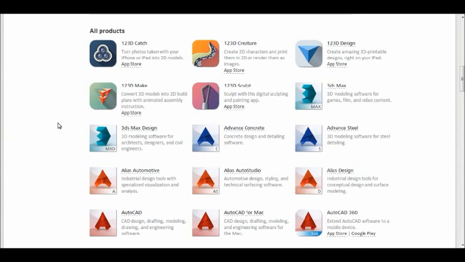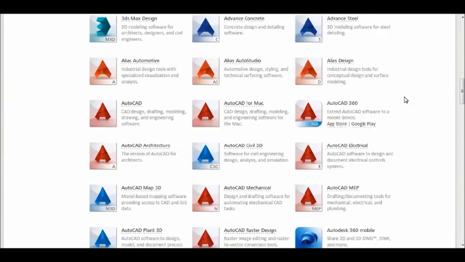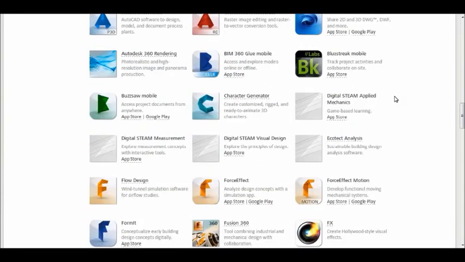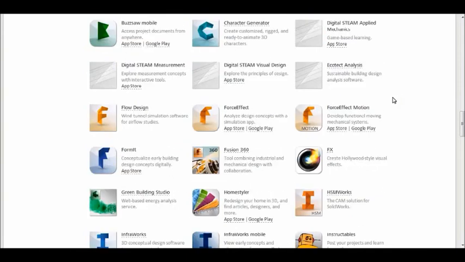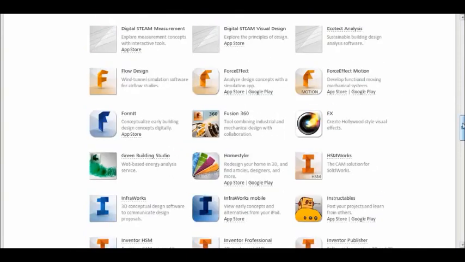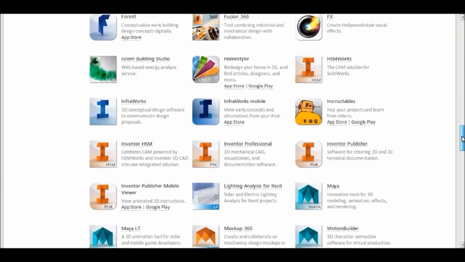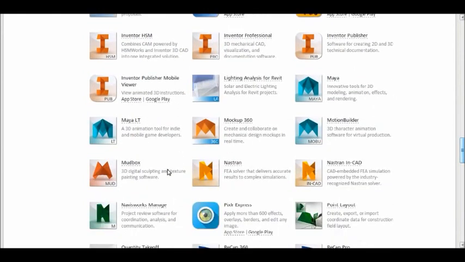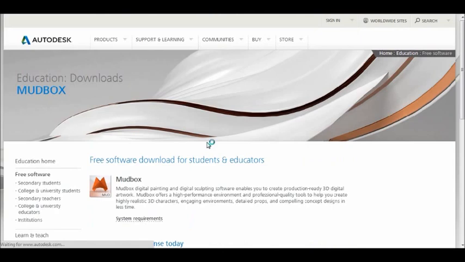Just scrolling through them, you can see we've got Character Generator, that looks cool. We've got create customized, rigged and ready to animate 3D characters. You know, it's free, why not just download it, see what it does, learn the software. You can add it to your resume, you can add it to your CV. That improves your employability for when you're trying to get a job.